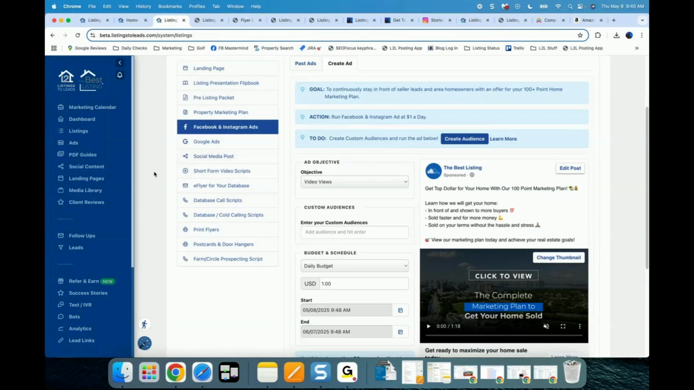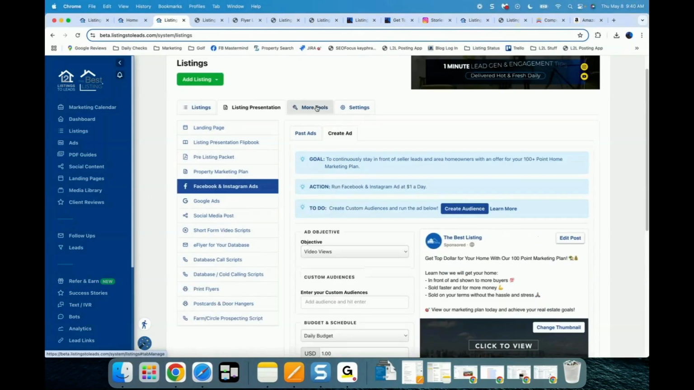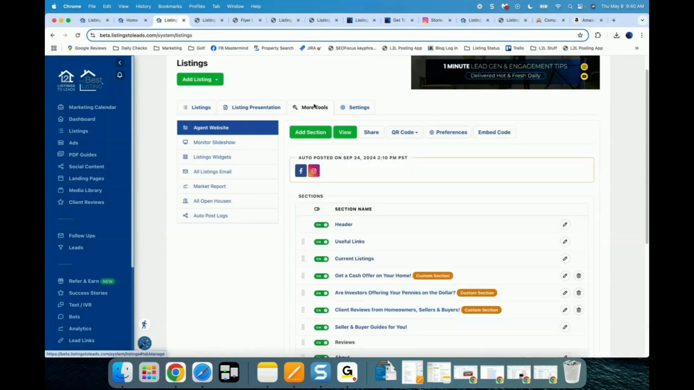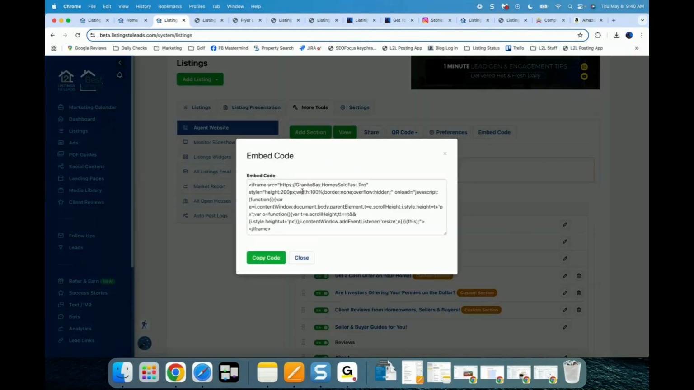Any questions on this before we move on? Let's see here. Is this something we should add? Yeah, I believe the agent website. I would take the agent website, embed code, copy code.